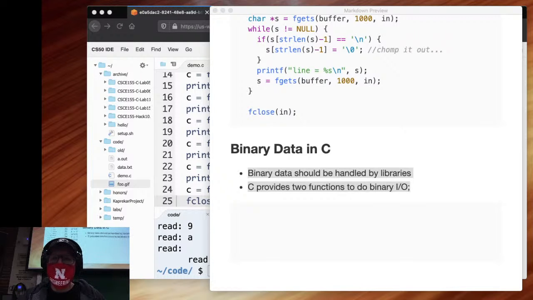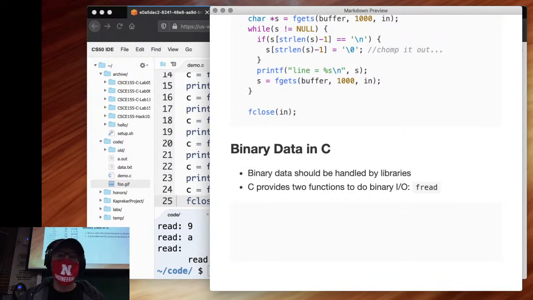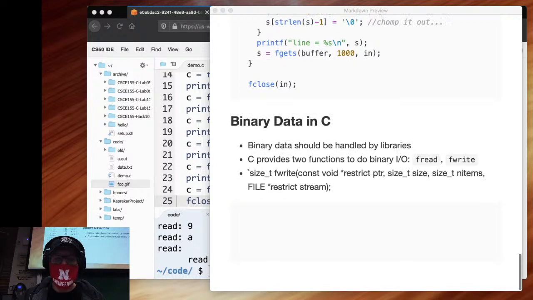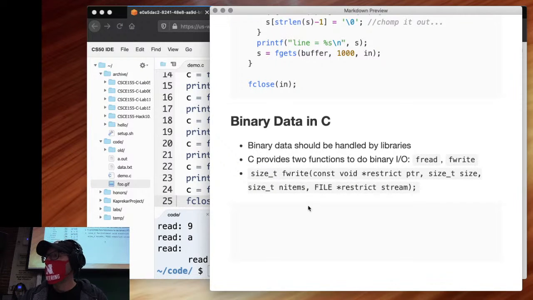One of them is fread, which is file read, and the other is fwrite, which is how you write a binary file. So let me go ahead and grab fwrite here. There we go. fwrite takes several inputs. I think it's 4: 1, 2, 3, 4. Yeah.